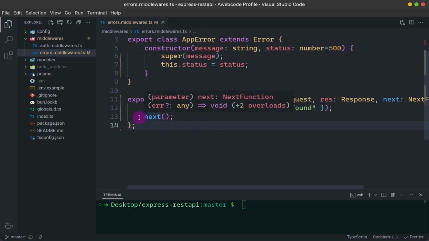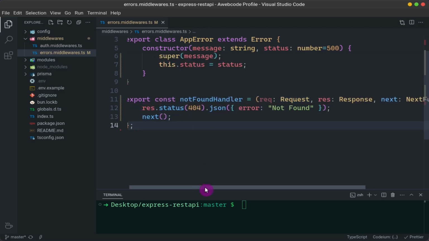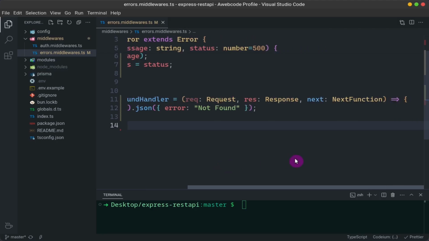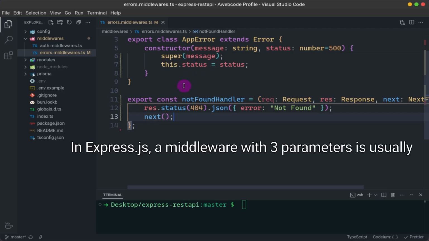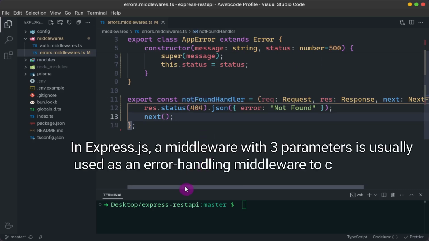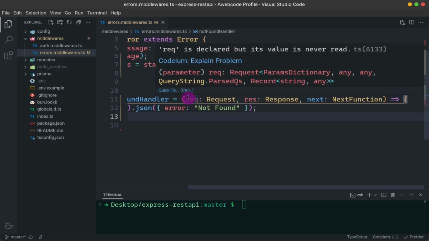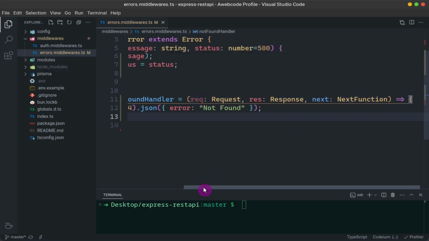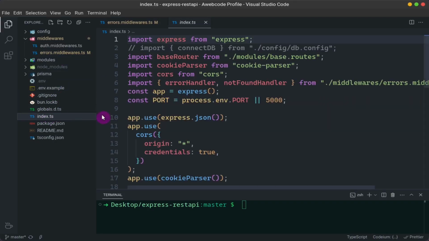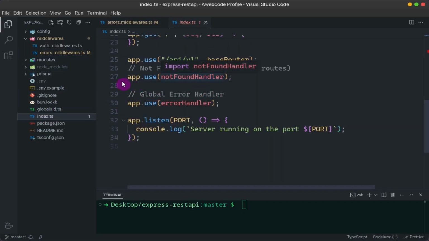Response.status 400, and we can call next. That means whenever a user tries to access any route that is not found in our Express.js application, then automatically this three-parameter function will be called. That means request, response, and next. This is the middleware that we will use in our Express.js application's main file, at the bottom. Like this, we have used it here, and before we create the error handler, after the server is created, we'll use the error handler, and for now we will use the not found handler.